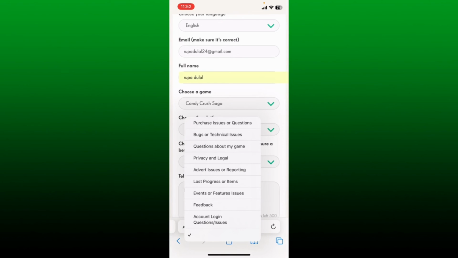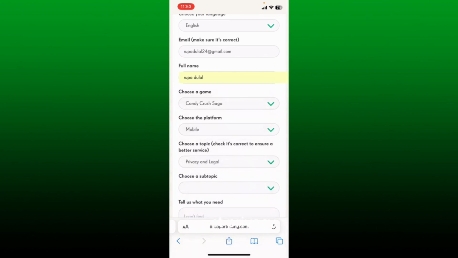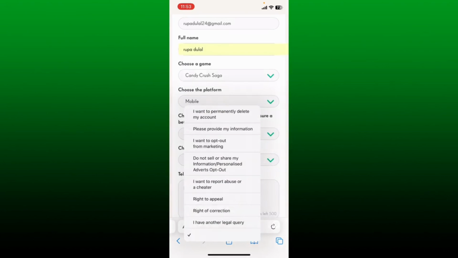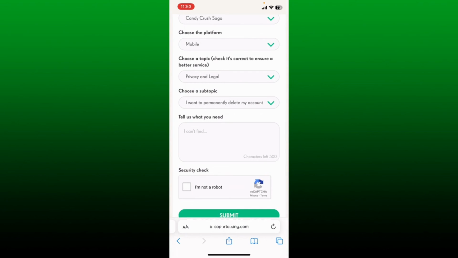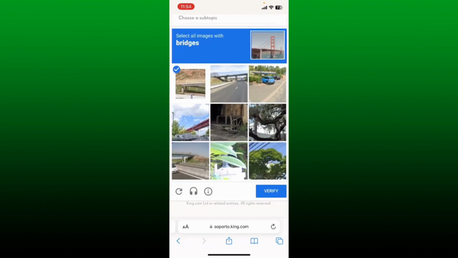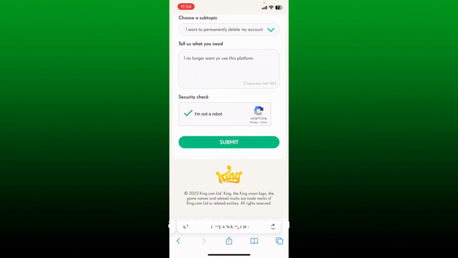Select a topic on the next field that you are trying to contact about. From the list, select Privacy and Legal, and under Choose a subtopic, select I want to permanently delete my account. Now you can also go ahead and mention anything you'd like about the platform in the text box and click on I'm not a robot. Complete the CAPTCHA and click on Submit.